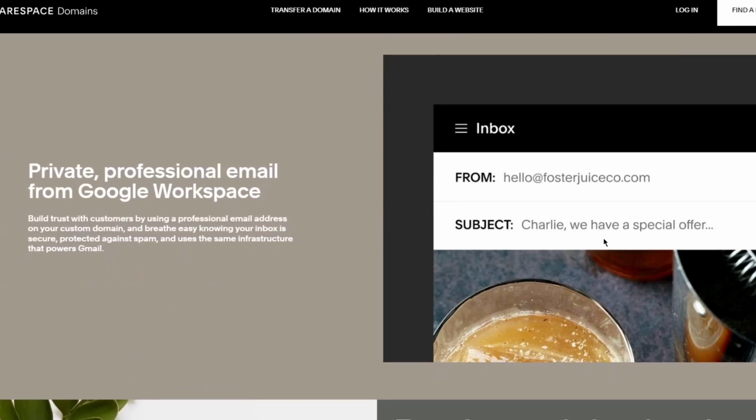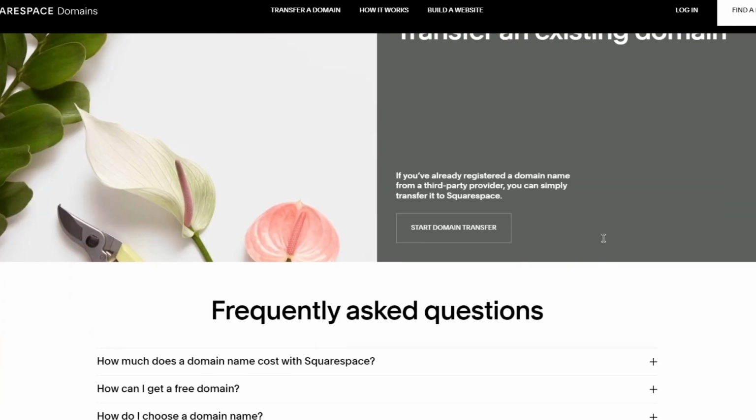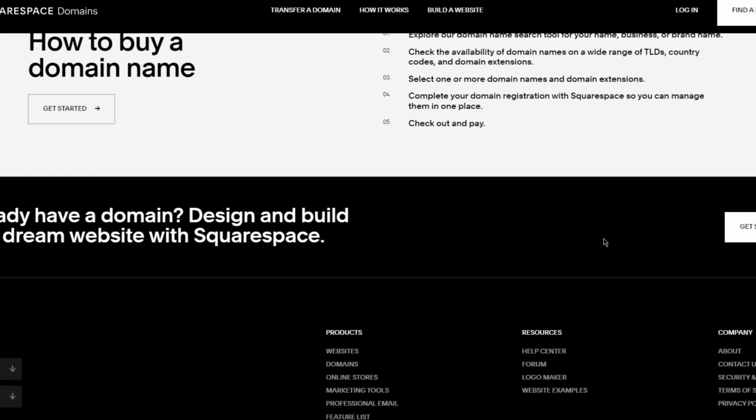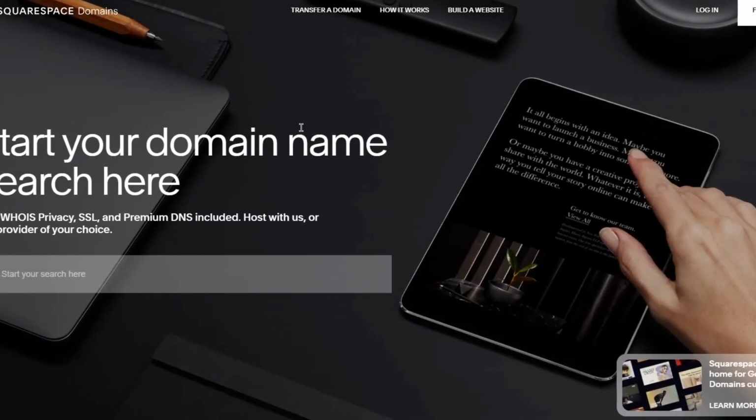You have spam-free holding pages, private professional email from Google Workspace, and you can transfer an existing domain. It's all available when it comes to working with Google Domains, or in the new case, Squarespace Domains. So how do you buy a domain name?